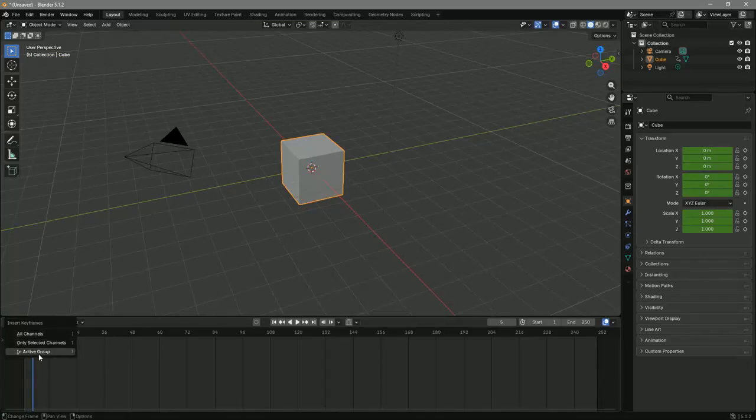Move the timeline cursor to a different frame, then change the object's position, rotation, or scale. Press I again and insert another keyframe. Blender will automatically create an animation between these keyframes, which is called interpolation.